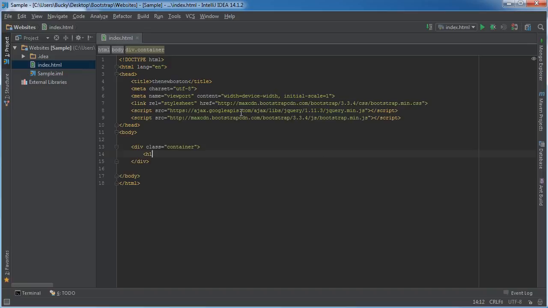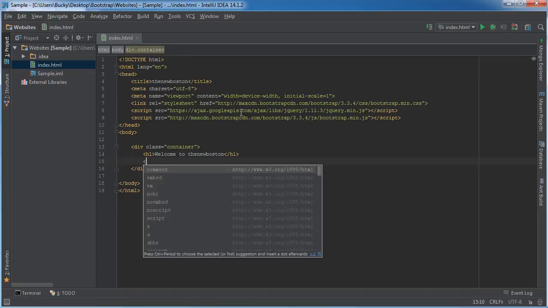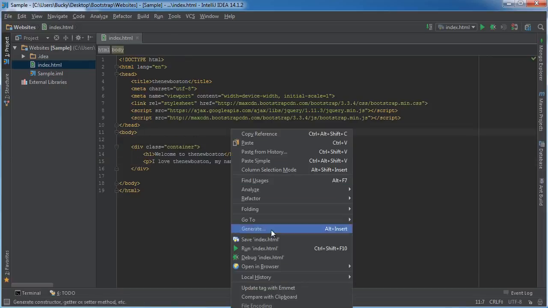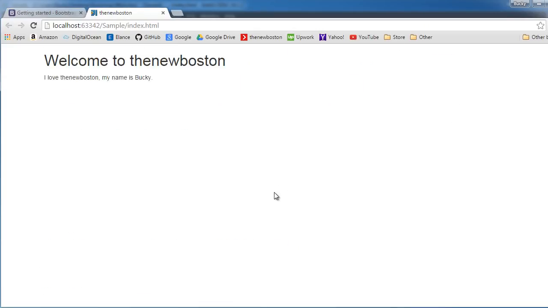So for right now, let's just make something really simple. I'll say like, welcome to the New Boston. That'll be my site. And for the paragraph, I'll just say like, I love New Boston, my name is Bucky. Alright, so let me just save this and run it and check it out. So there you go, congratulations, you now know how to make the most simple Bootstrap website that has ever been created.